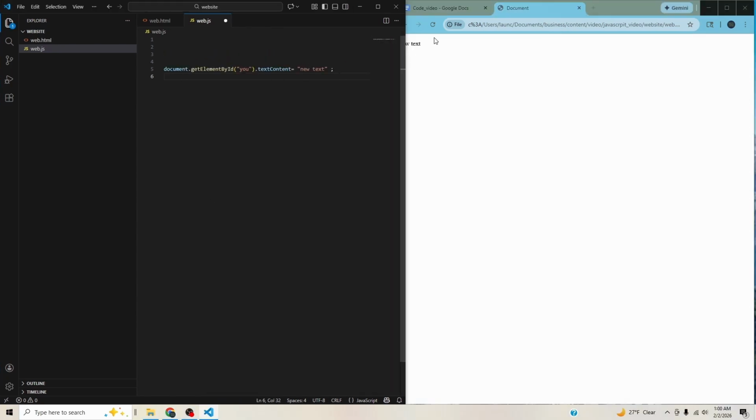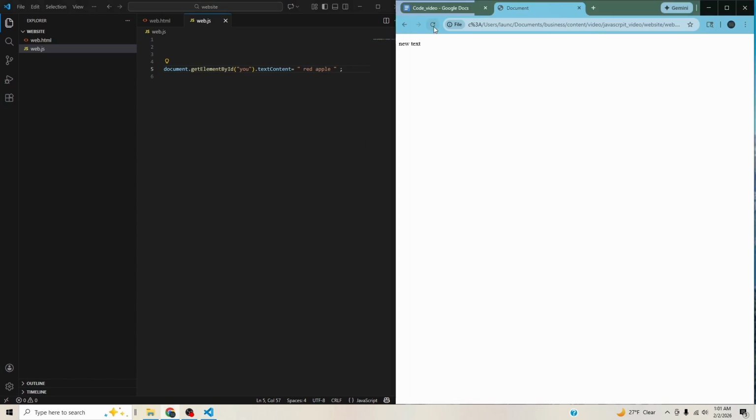Change it to something totally different, like let's do red apple. Boom, red apple. So this is the basics of manipulating the DOM.